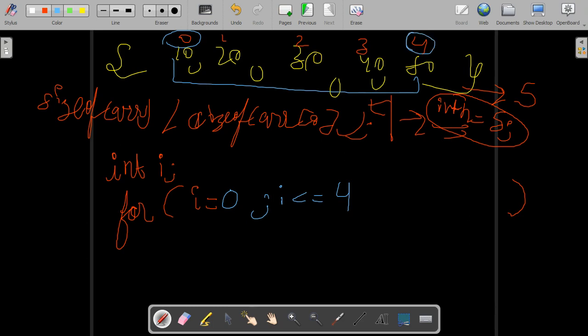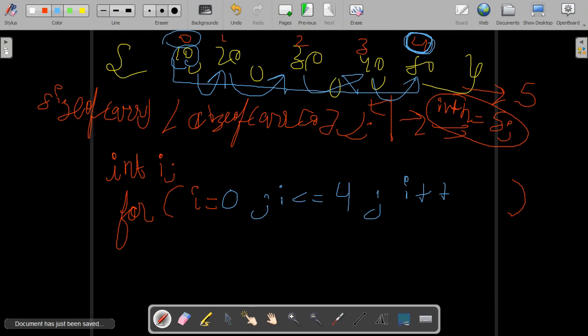As you can see my cursor, I am making a blue boundary. 4 is the last index. And I plus plus. Why I plus plus? Because you are printing this, then moving forward one by one, moving forward by one each time. That's why I plus plus. Then open the curly braces to write some instructions.